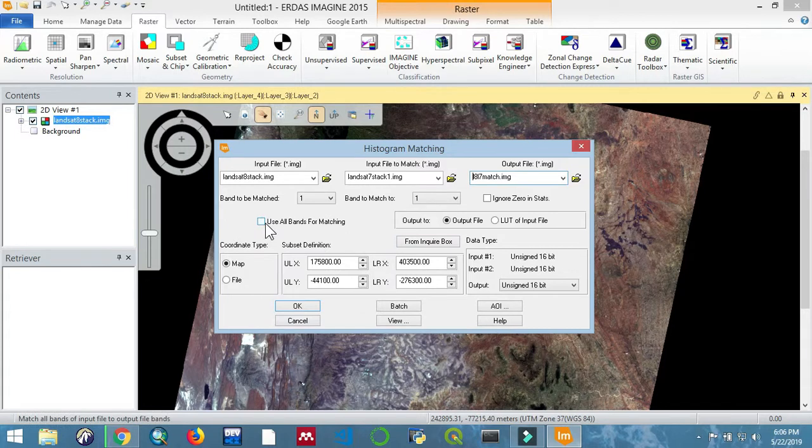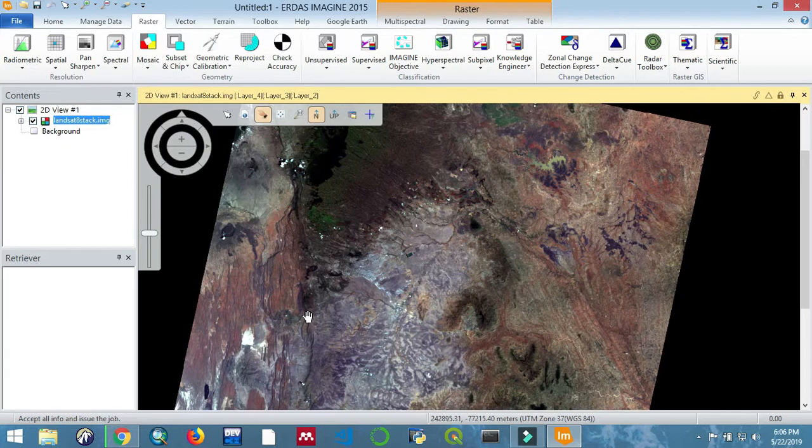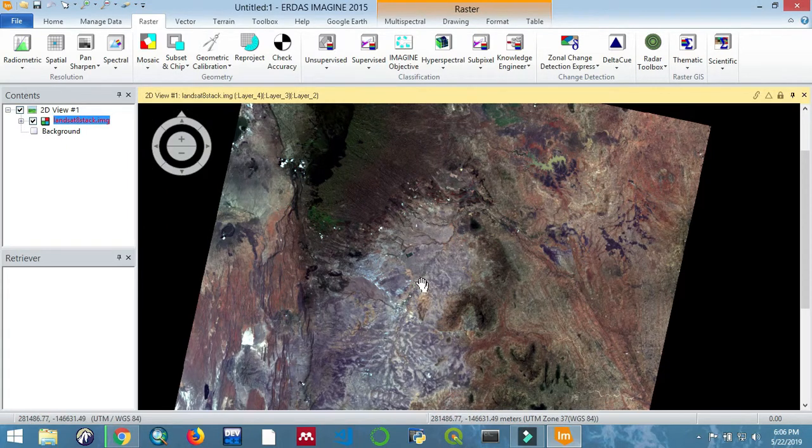So let's give the output file a name and a location. So let's enable that. Use all bands, because we want to use all of the bands to match. And then leave all the other parameters as default and click OK. Now we are good to go.